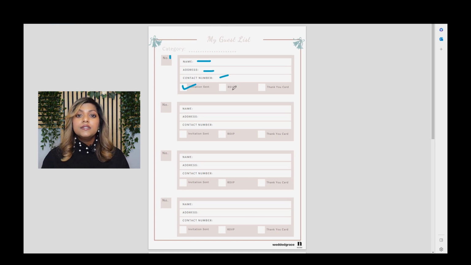But the point of this template is for you to easily look at it and identify whether this guest has firstly been invited, secondly, have they RSVP'd, and then perhaps after the wedding, you might want to think about sending them a thank you card, so you can also track that as well. Now, this is the paper version. Let's look at the Excel version.